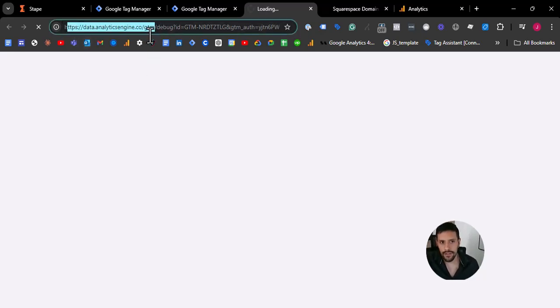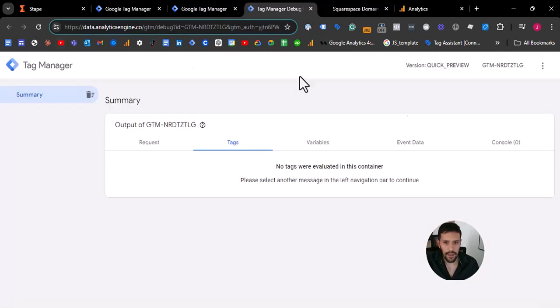As you can see, the domain here was updated. We see data.analyticsengine.co. All right, and we have this screen. This should be the screen that you see if you mapped the domain correctly and added it. And you should also see your subdomain right at the top of the URL.